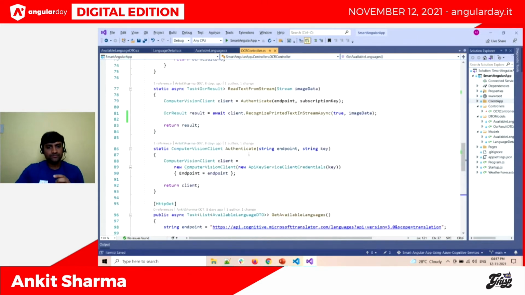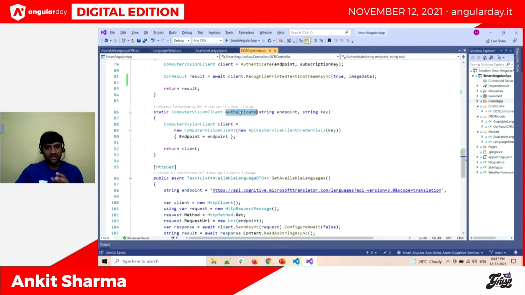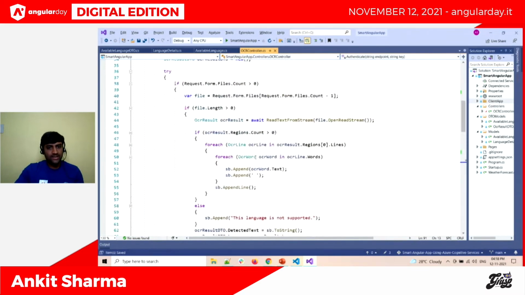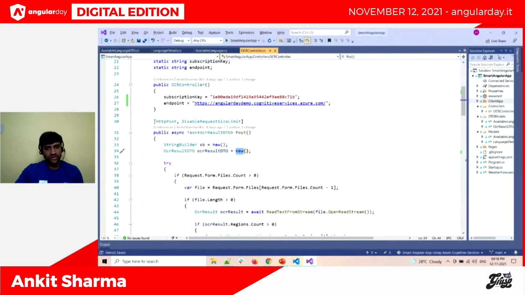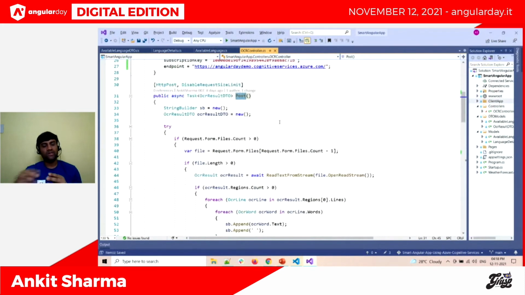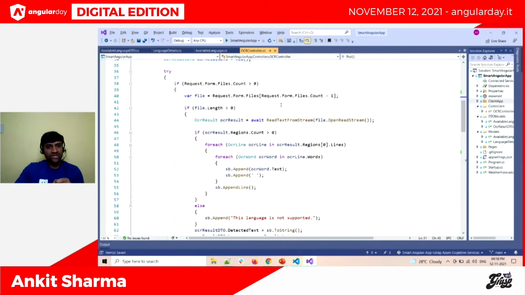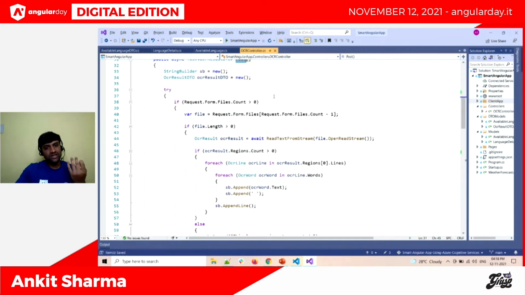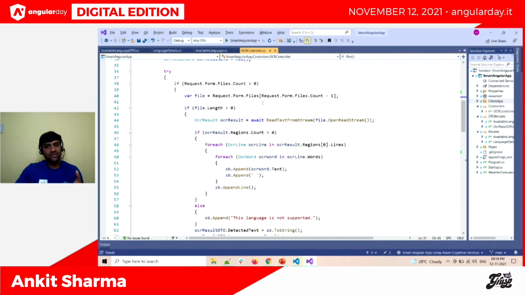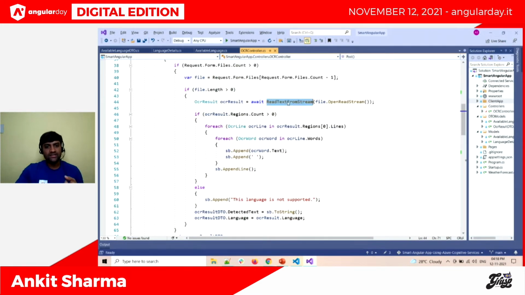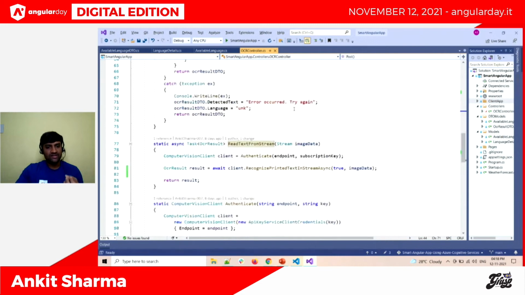Next we have an authenticate method. The authenticate method will take our endpoint and the key, and it will be used to authenticate our computer vision client using the endpoint and the key value which we are passing. And here is the post request. We'll be hitting this post API from our UI, and inside this you can see that we are first checking if the image data is available or not. If the image data is available, we are calling the read text from stream method. Let's see what is happening inside that method.